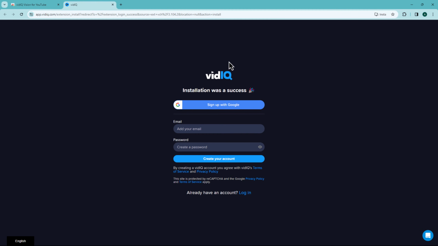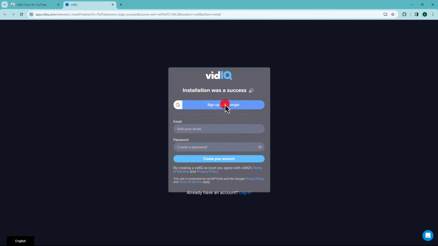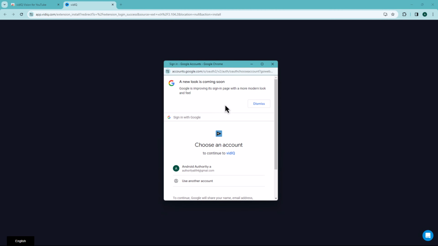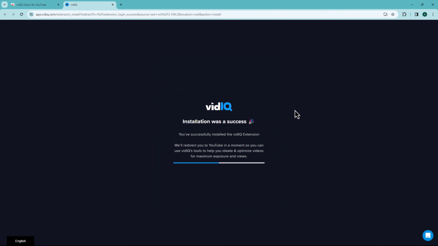Once you've installed the extension, enter your credentials to log into your account. If you have not created your account, click on the Sign Up with Google button to create an account. Then select the Google account on which you have created your YouTube channel. And there you have it. The vidIQ extension has been successfully installed.